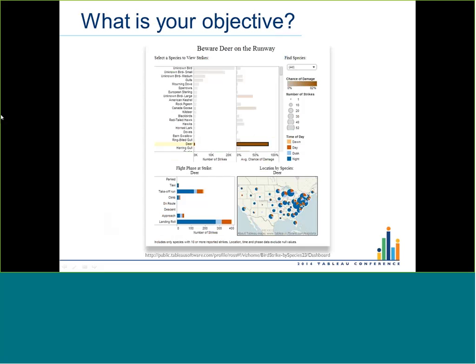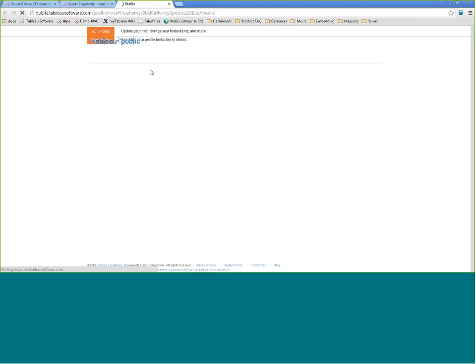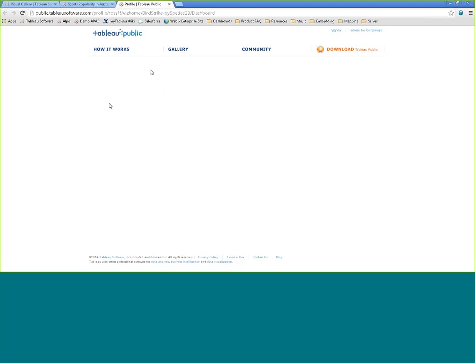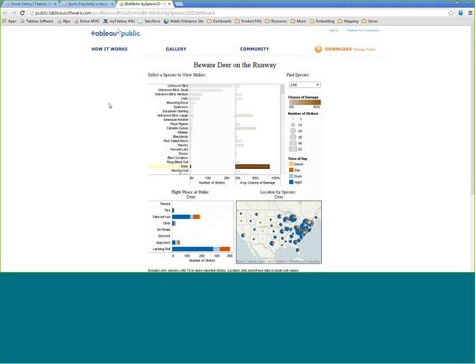Okay, so this goes hand in hand with what we were discussing. This is just another example that I thought would be interesting to explore. So let's open up the actual visualization here. Most of you have probably seen this. It's the number of bird strikes. So the number of birds, and not just birds, the number of animals that are hit by planes.